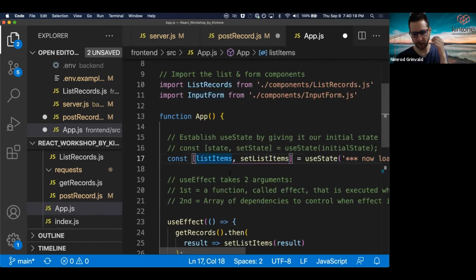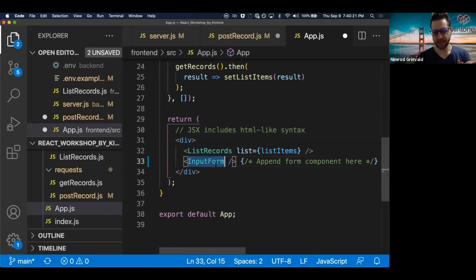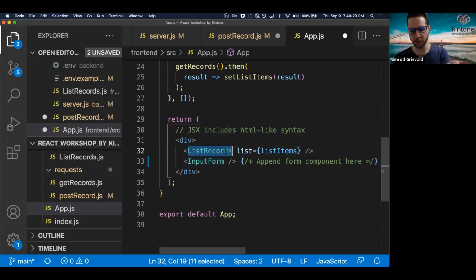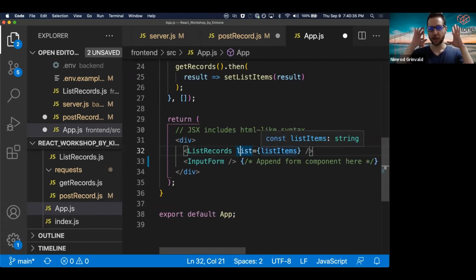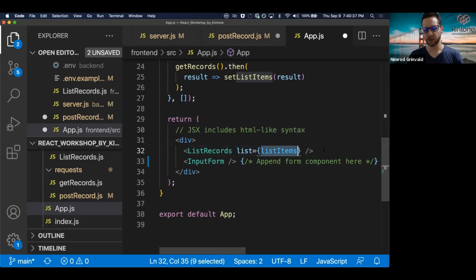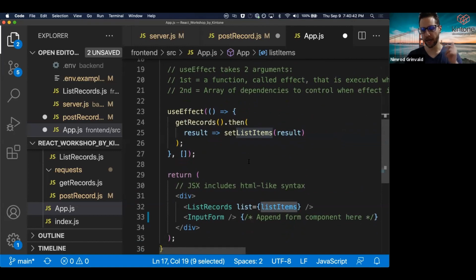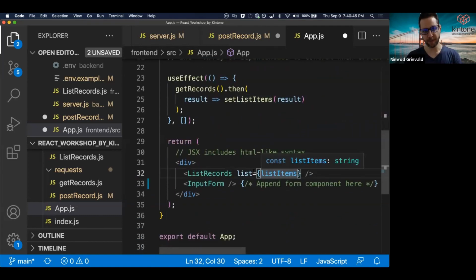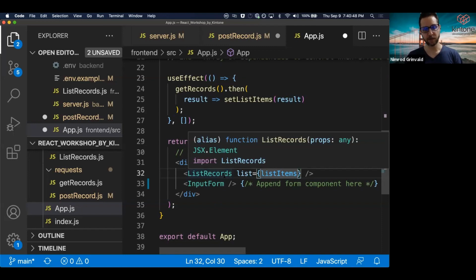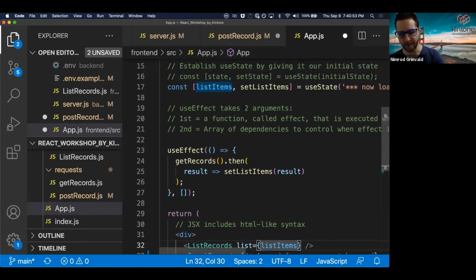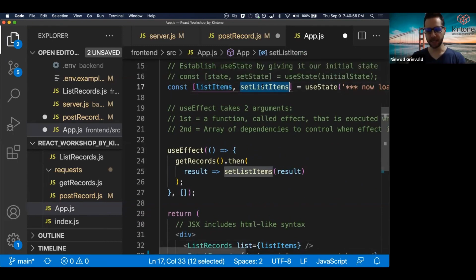We've got this list of items. We want that list of items to update based on some form submission in the input form component. But we want it to update in a separate component, in the list records component. So the list records component is listening for changes to its props, changes to its list items. When list items changes, these props get updated, and then list records updates. But what triggers list items to update? Well, it's that set list items function.